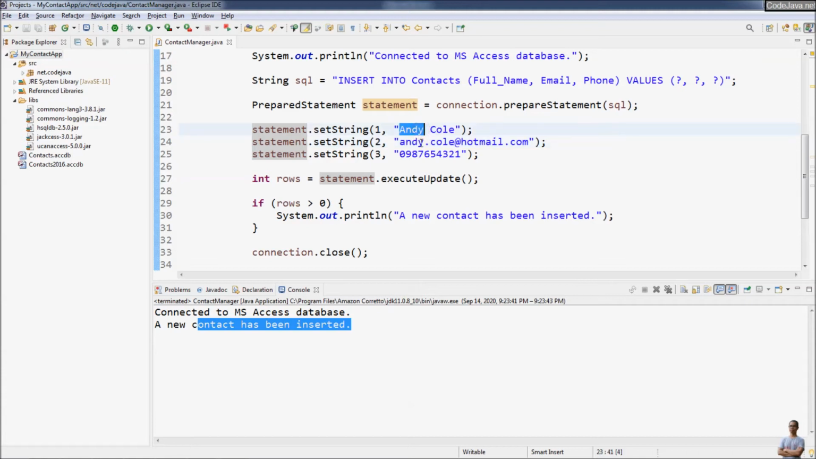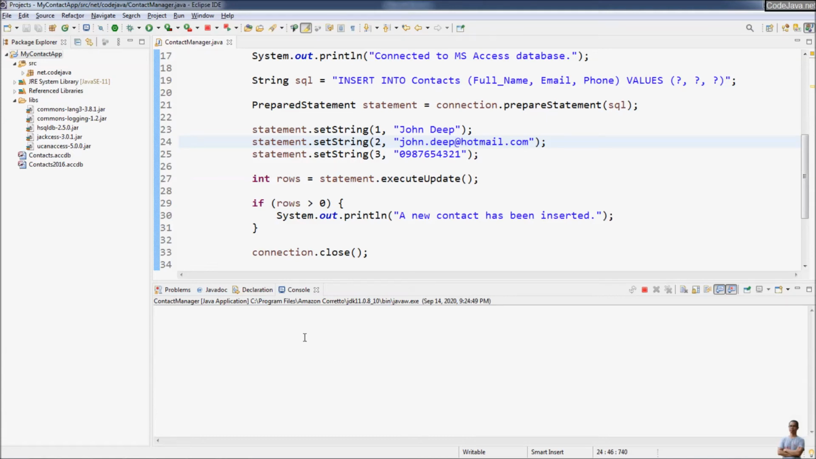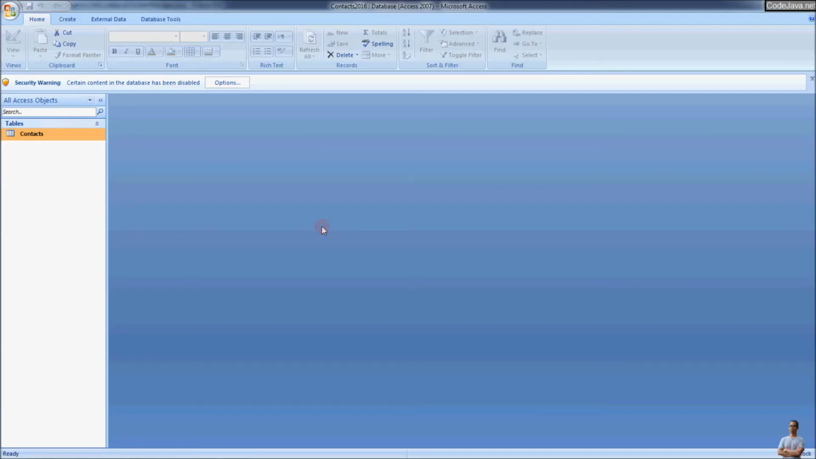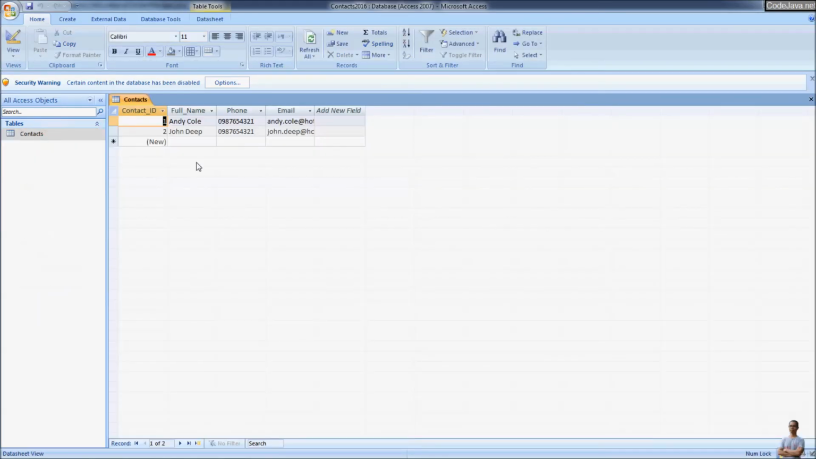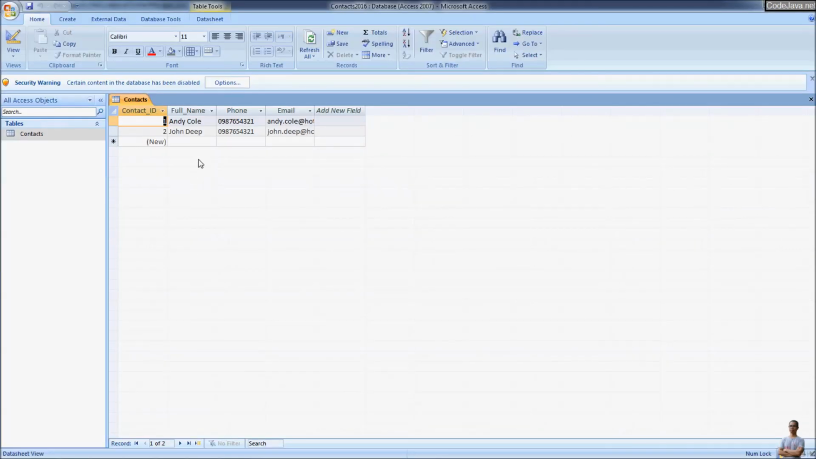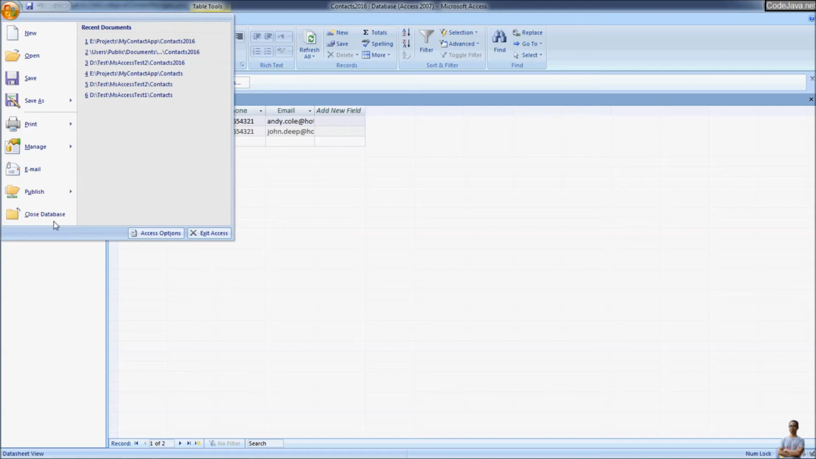Now let's run the program to insert another row. Now the name is John Deep. Mail, John Deep. That's it. And run the program again. Okay, let's check. Contact 2016. Open. You see, now we have two rows inserted here. Perfect, right? And we need to close the database file. Close database.